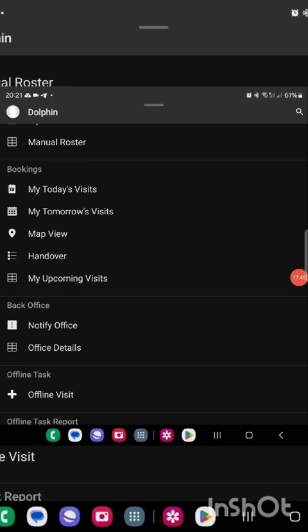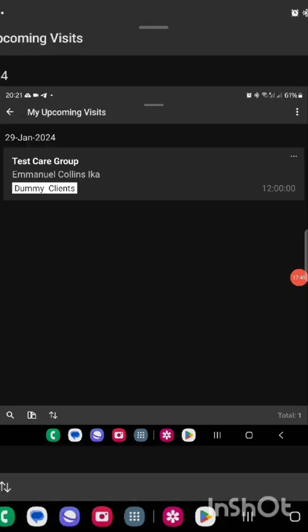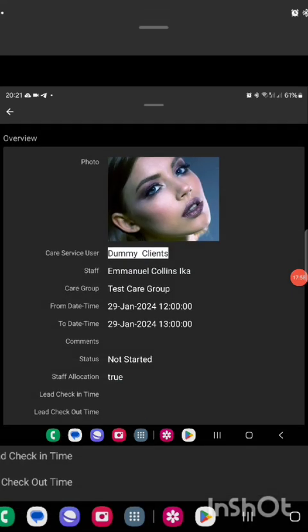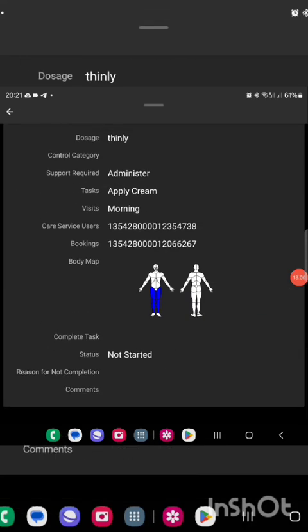Now, upcoming visit. Once you click the upcoming visit, you will see all the visits, if it is more than one. This is my upcoming visit, which is for tomorrow. That's why it's showing 29 here. I can click on it and check all the information about the client.